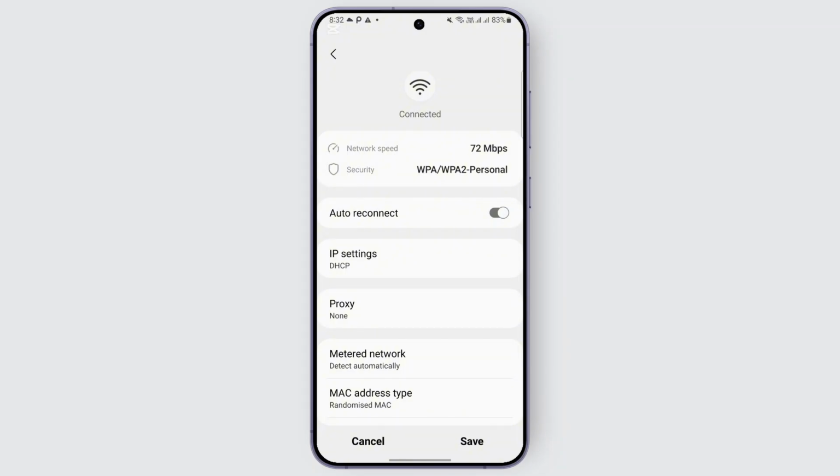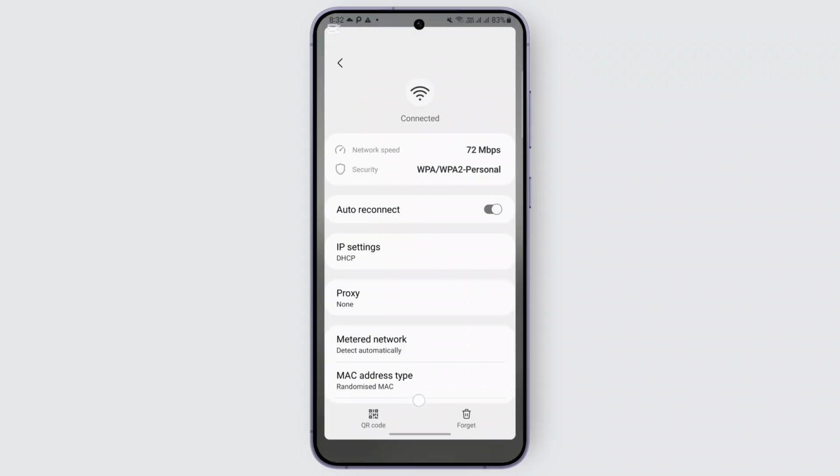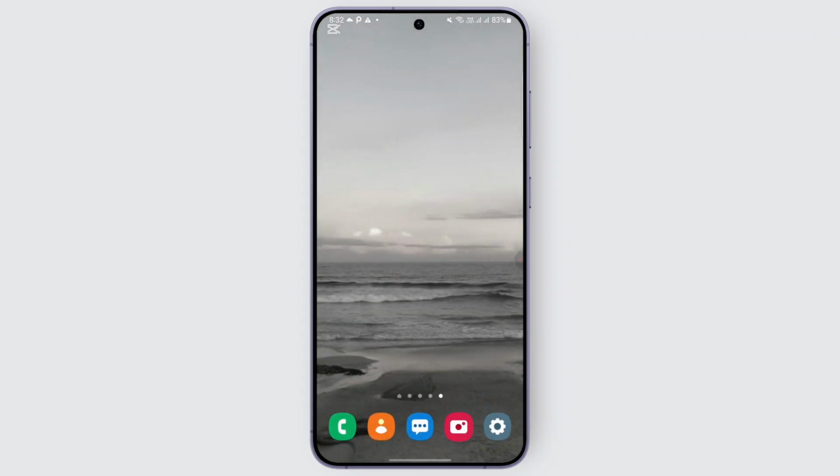You may tap on the save in the bottom right corner and hit back. So that's it for now. You may follow up this method.